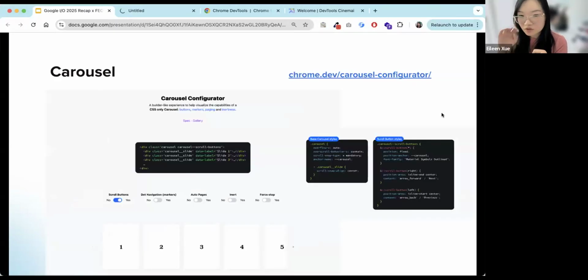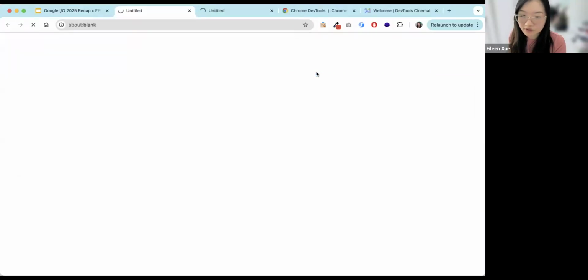Another tool that I want to show you is the carousel configurator. With all these new specs of how to use this, this is a great way to visualize how you can use these elements and how you can style them.